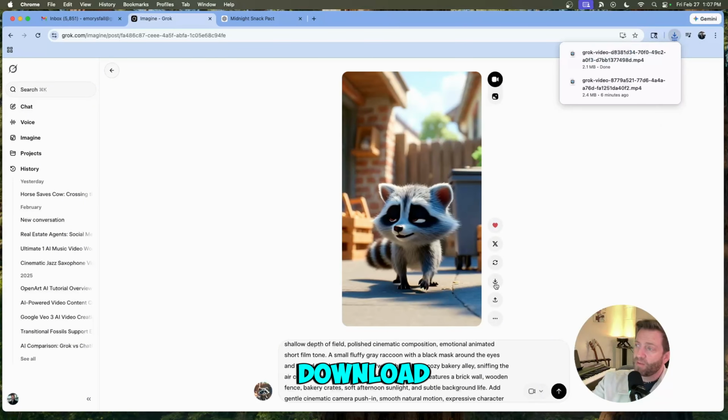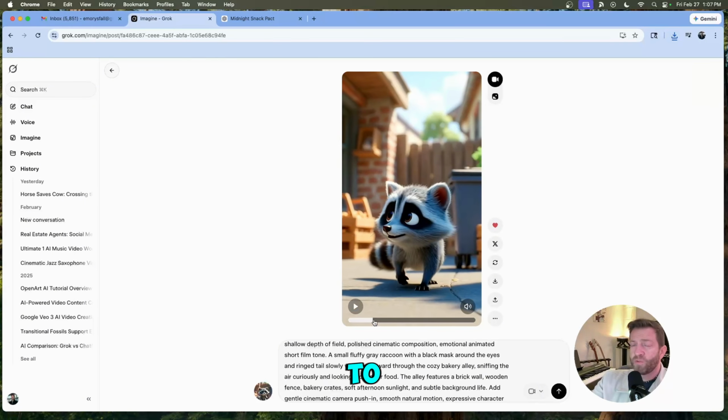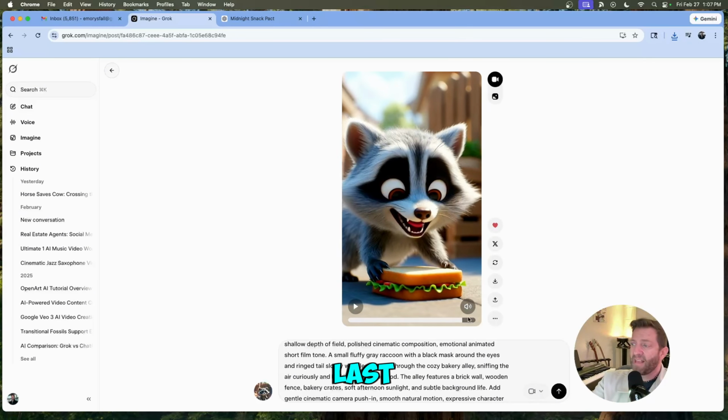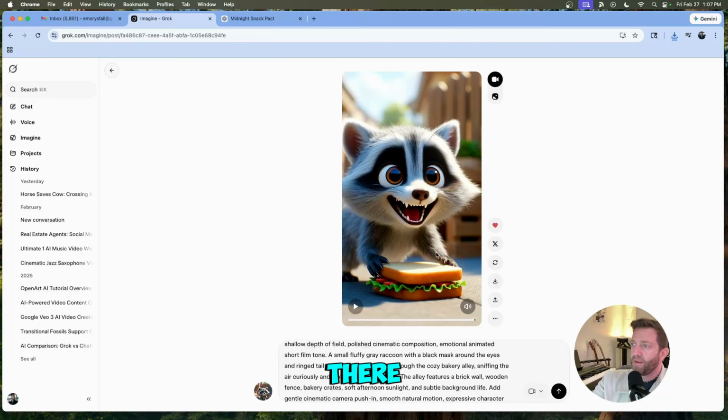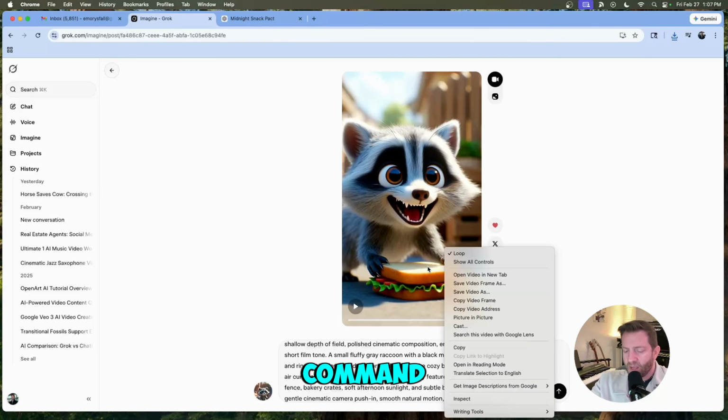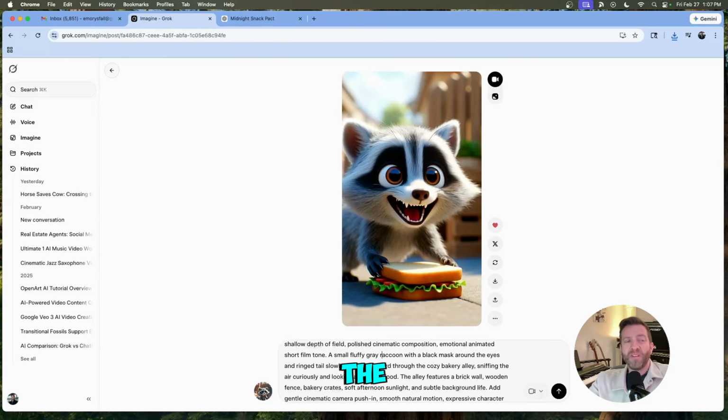I'm going to save this, download it, and scrub to the last possible frame. There he is, and I'm pressing Control to save the video frame. Now I'm going to use the final frame from shot 1 as the starting point for shot 2. This is how we keep the scene visually connected.